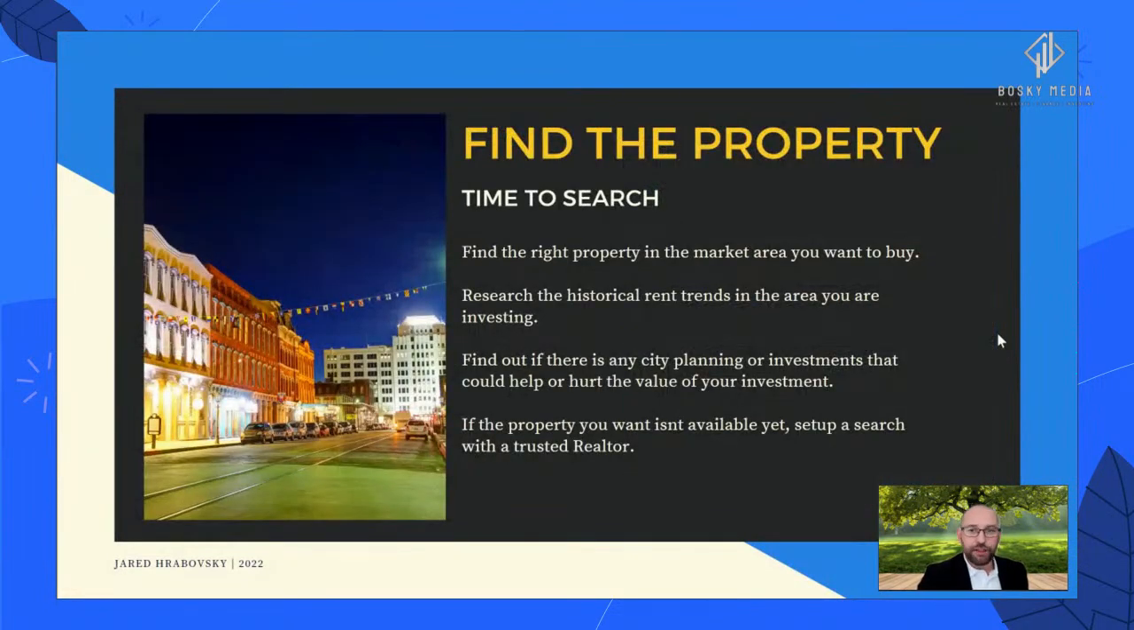So find the property, all right? It's time to search now. We went through the basics. Now this is the hunt, okay? So you got to find the right property in the market area you want to buy. You're going to research the historical rent trends in the area you are investing.